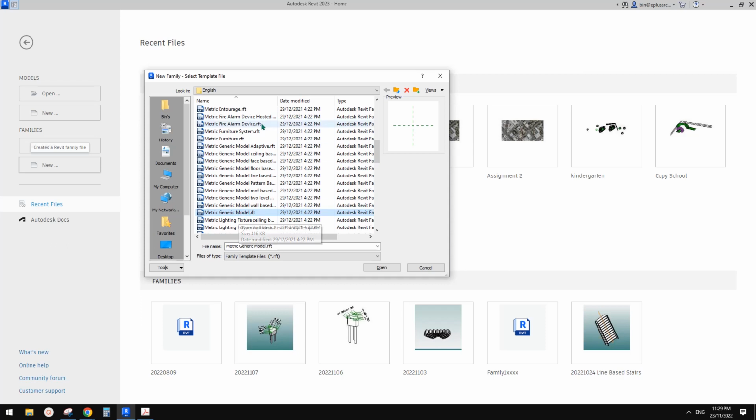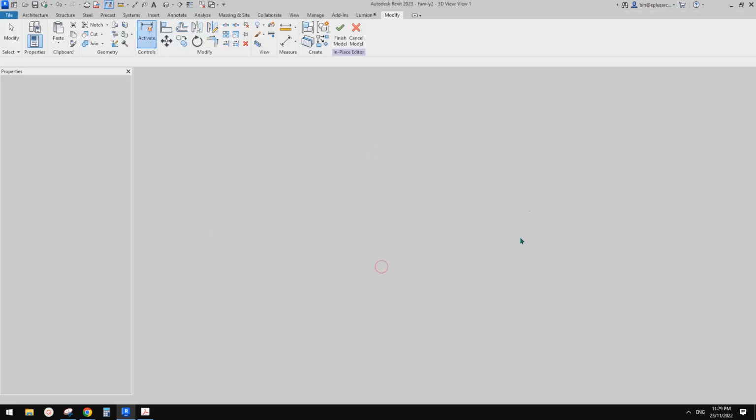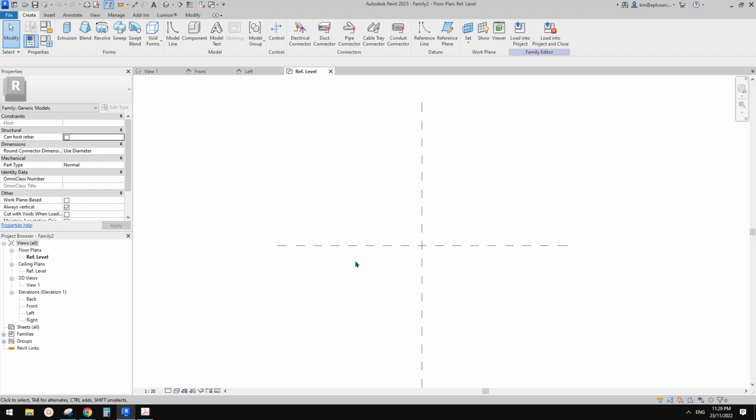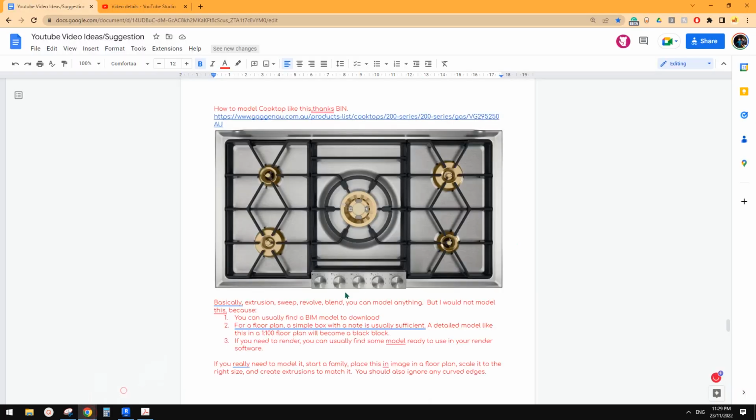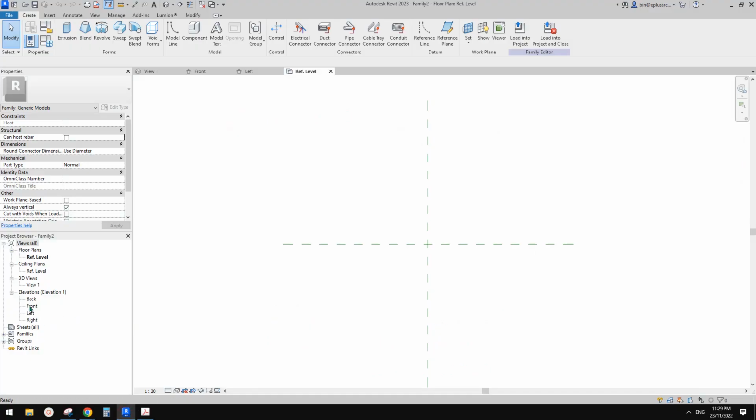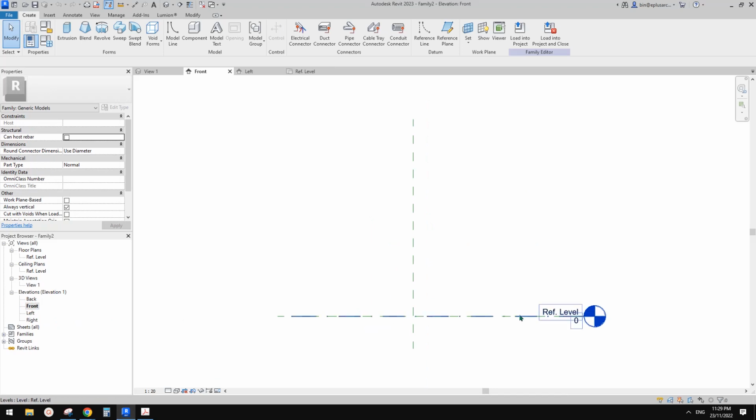Sometimes you want a family to be placed on the wall, and then you might need to choose either wall based or face based. But in this case, the generic model template will do. You also have the option to model it, if I go to the front elevation view, this is the floor level, on this reference level, or you can model it with an offset.